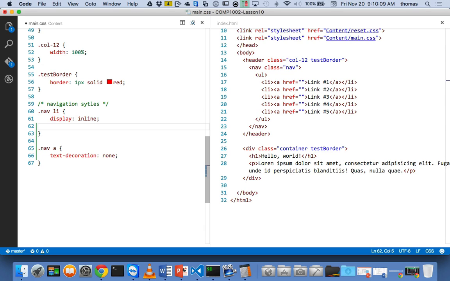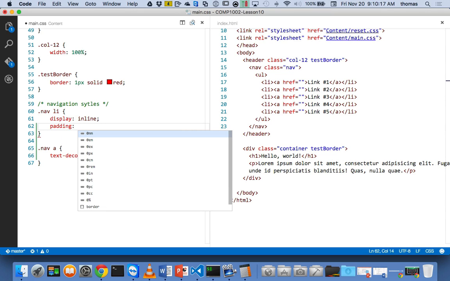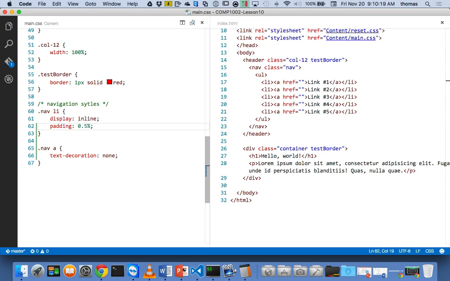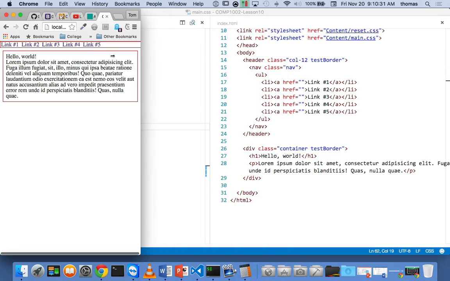I can't give too much, and I can't give too little, but there's got to be a little bit of padding in there. So if I say padding all the way around for my list items of 0.5%, let's see what that does for us. I'm using percentages because I want to be flexible. There it is. So what does this do? If I take my screen and lower it, you see how they crunch together a little bit more as I lose screen width.